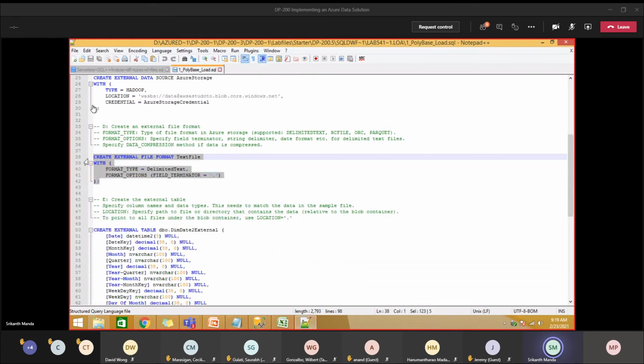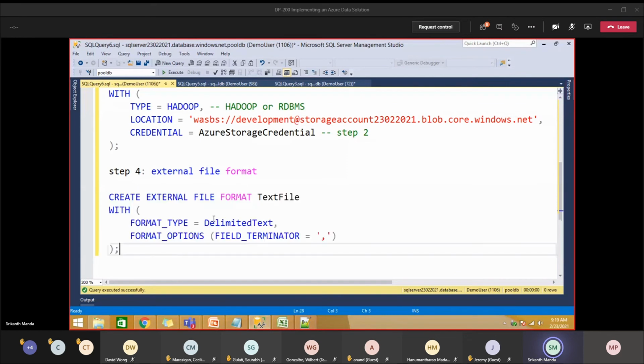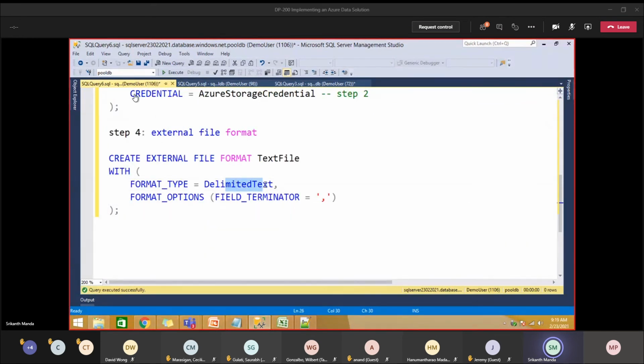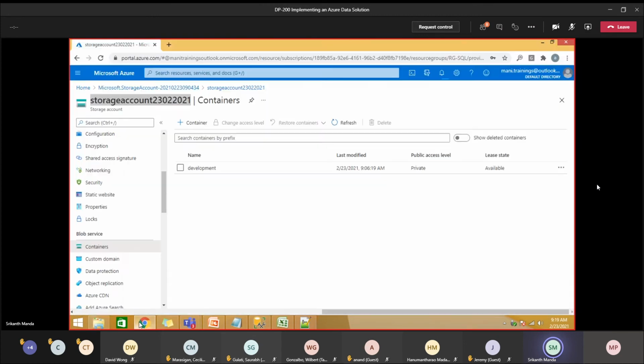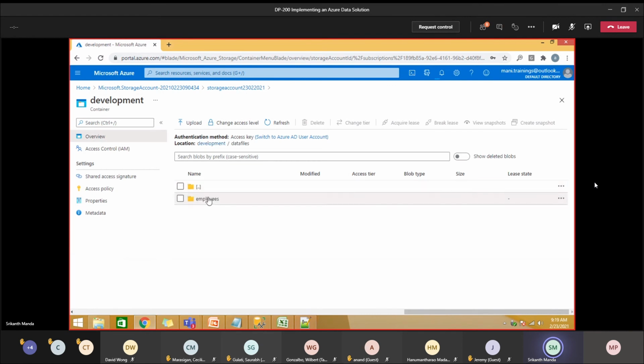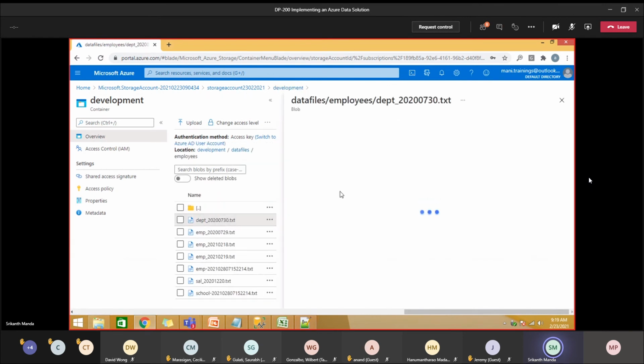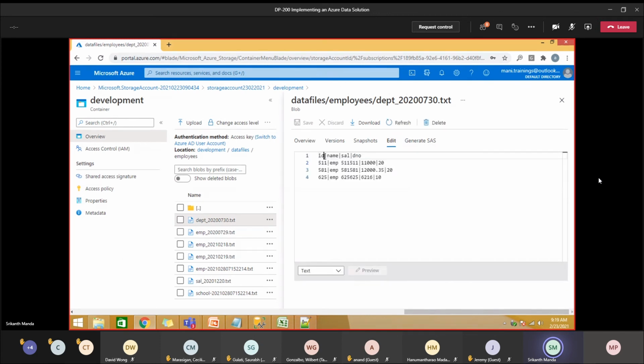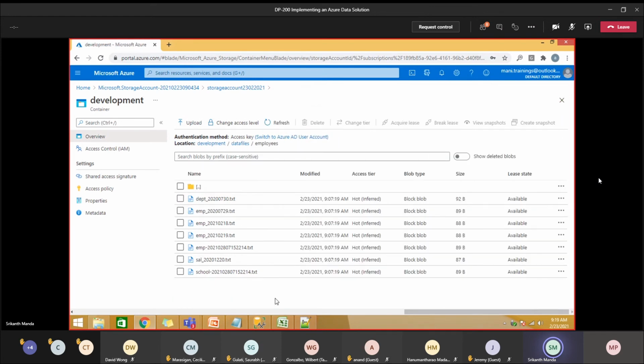Take this and put it here. Now you have a delimited text. Every row is a new row, and the column delimiter is the field terminator. Ours is not a comma delimiter. If you go to that storage, go to the container, this is where we have put the data files. Ours is a pipe delimiter. Just go and tell pipe delimiter.